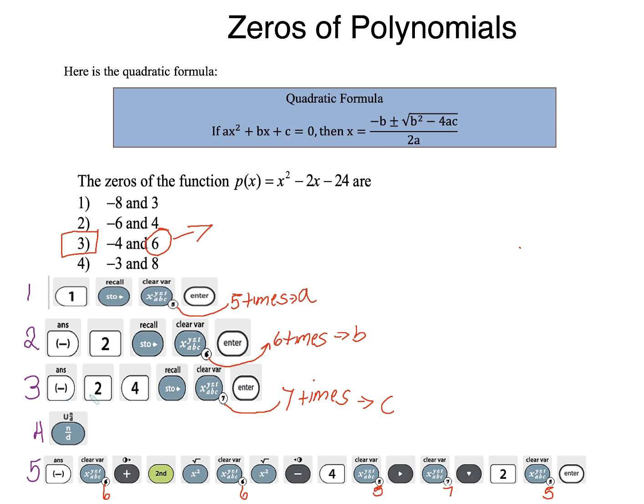Then the -24 store. Okay, you're going to press your variable function 7 times and then hit enter. Then your next step is you're going to press the fraction function. You're going to enter the formula.